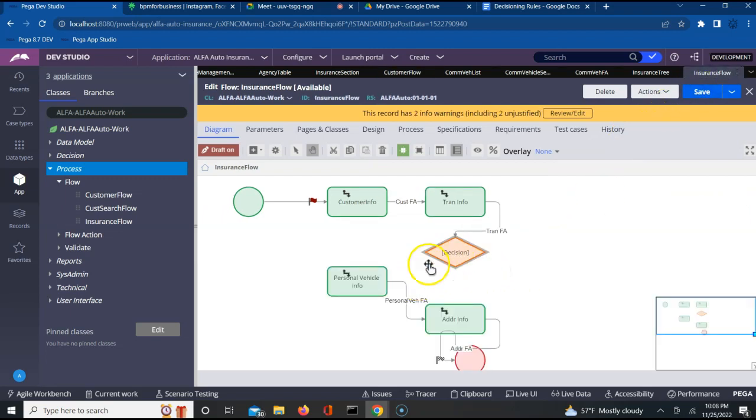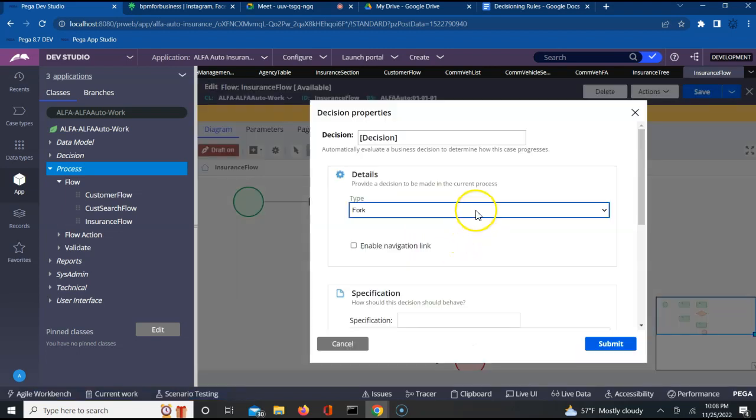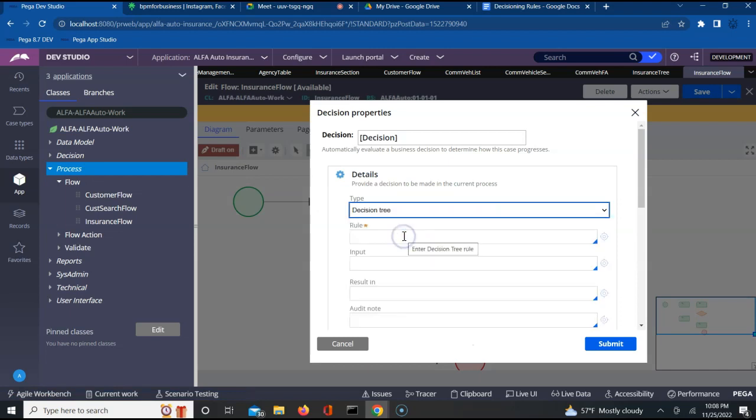First thing we did, we separated transaction information, and we introduced a decision shape once the transaction information is provided, on top of which I want to pass my decision tree where the decision will happen. Whatever selection the user makes will be pushed to this decision tree. Based on the selection, for example, if it is CV, it will go to commercial vehicle. If it is PV, it will go to personal vehicle. Does it make sense, guys? Yes? No? That's what we are trying to do.